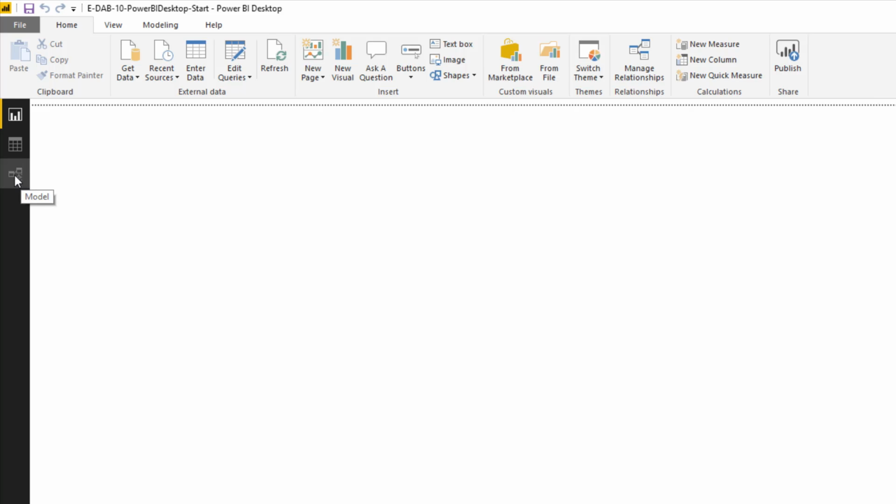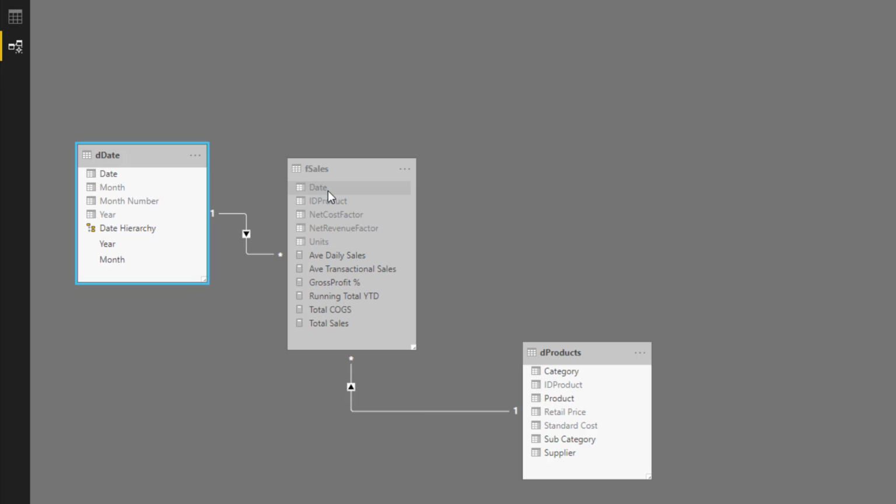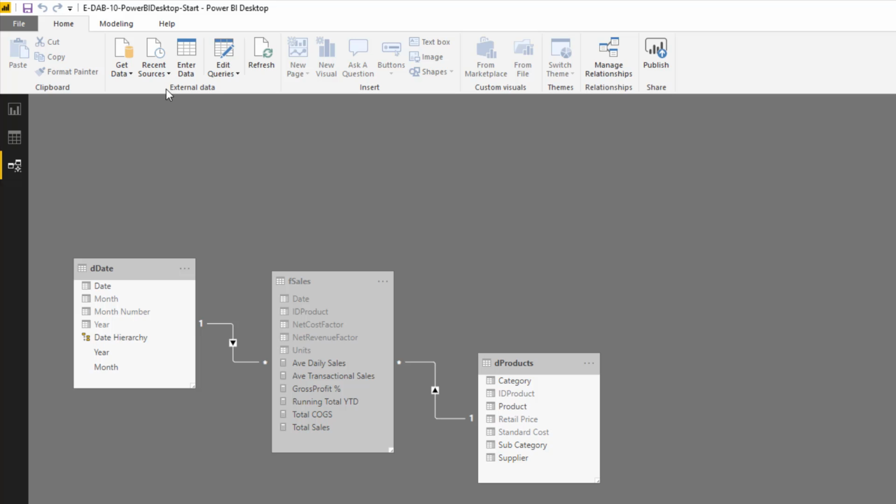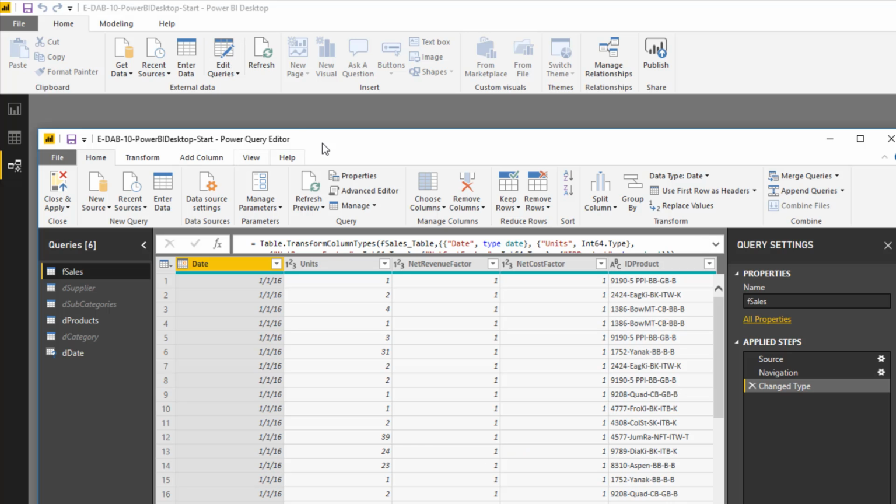I'm going to go to Relationship View. And look at that. All of the columns are hidden. There's all of our measures, our relationships, and our tables. We can also go up to External Data and click Edit Queries. Here's the Power Query Editor.